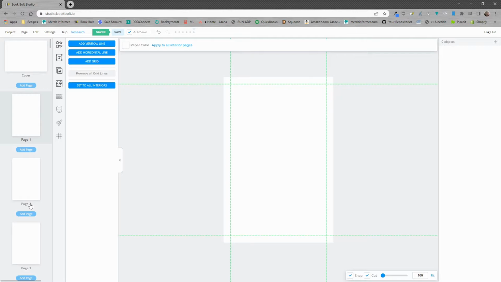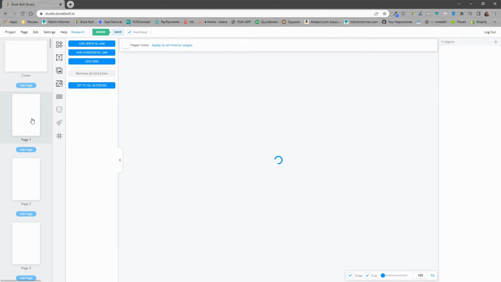However, adding one line, vertical and horizontal, is not always the most helpful. So we've added the option to add a grid. So select the page that you want to start adding a grid. In this case, we're going to select page 1. Click on, in the left menu, click on the guidelines and then click add grid.